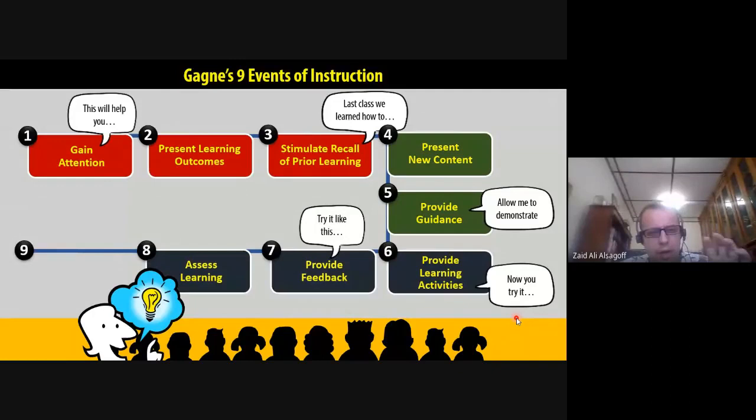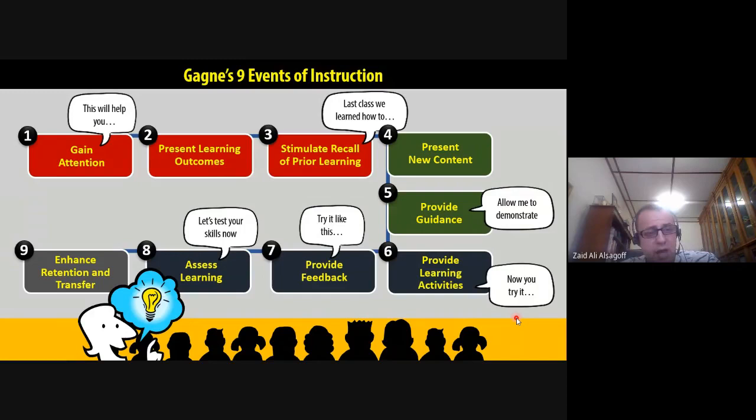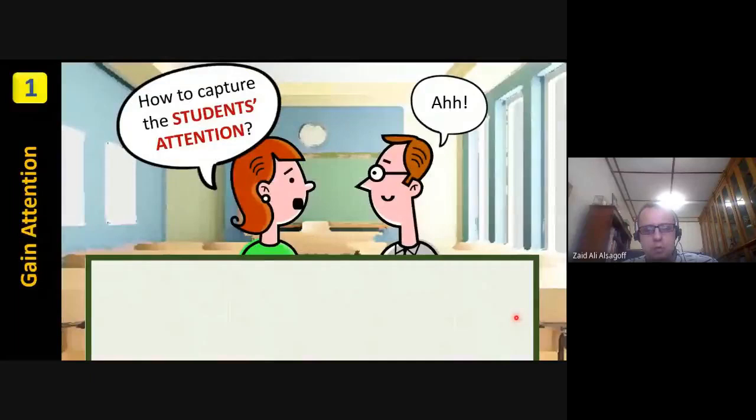And then number eight is to assess learning. And then the final one, after you assess learning, is to enhance retention and transfer. You should conclude, recap, and then bring it to the next level. Empower them to explore new content related to the subject matter or the topic to make it more interesting, okay? So this is a summary, but I'm going to go through each one now. In the next 30 minutes, I'm going to go through each one, how to gain attention, how to present learning outcomes, and so on. So before we go on, any questions?